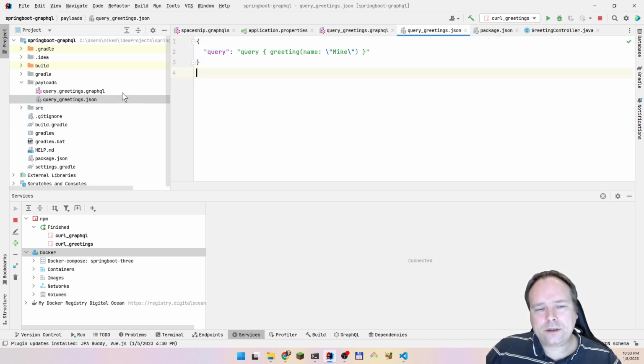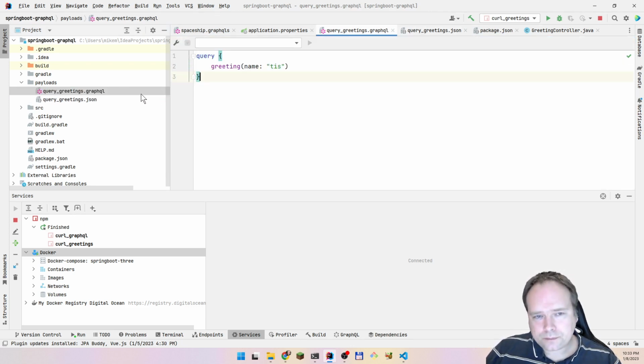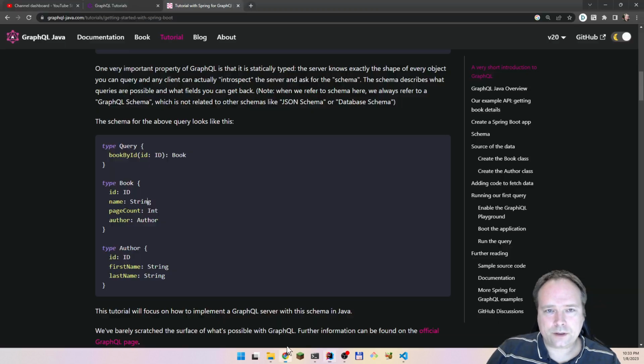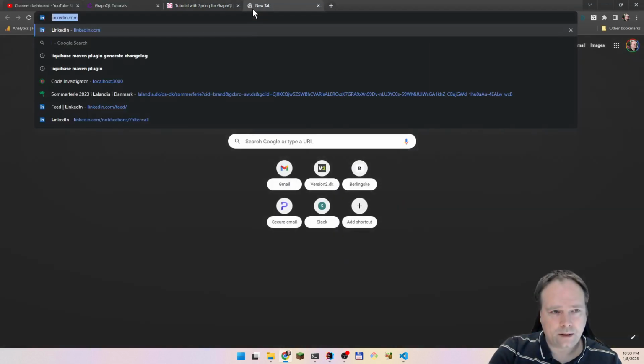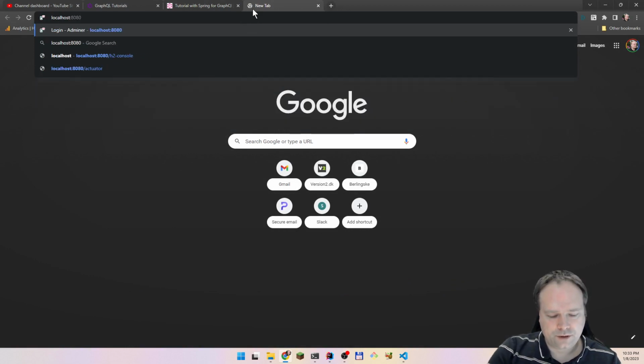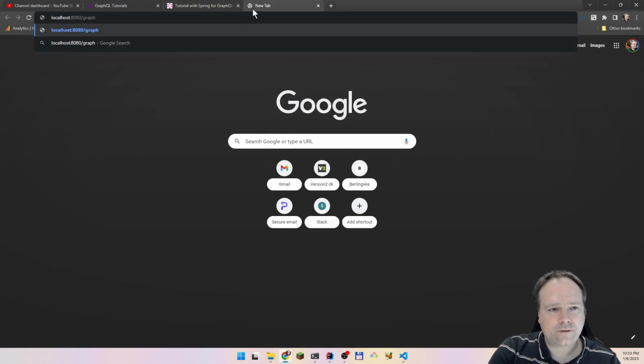You can also, instead of using a post, go to... Let me just see if we can actually make it work. I'm not sure we can make it work. But you can create a query. This means that we can go to localhost like this, and then instead of using post, we can just use get. If we use GraphQL like this, then it's something like that.